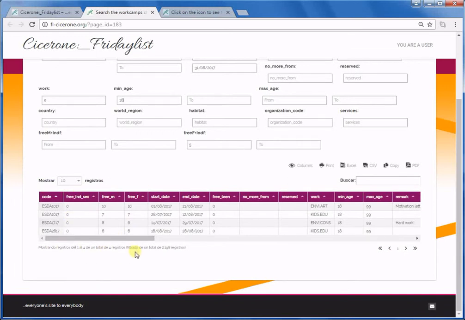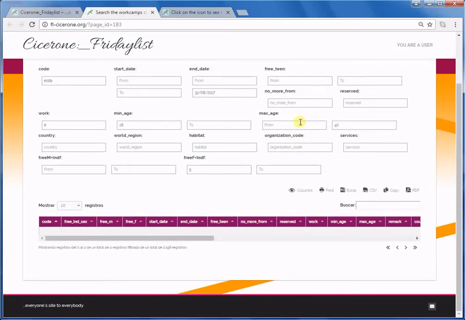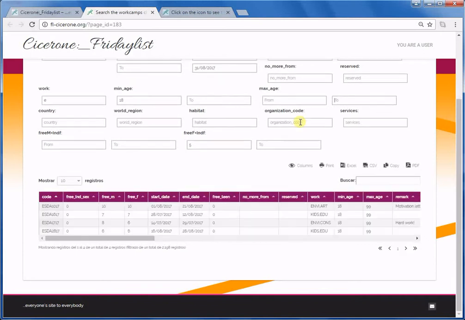Okay, so now I might want to change the maximum age. So let's put 40. Okay, this doesn't work because that doesn't exist. Normally the maximum age is 99. And I put 99, and you see we don't have a problem. So now you can just filter whatever you want, the region, the country, whatever you like.